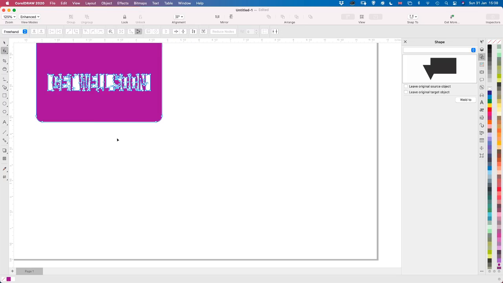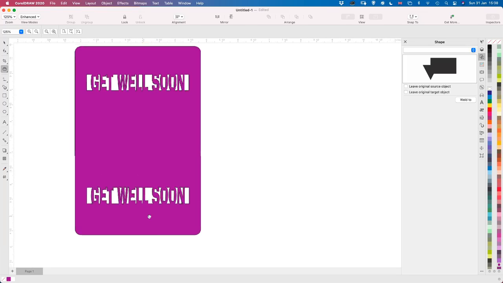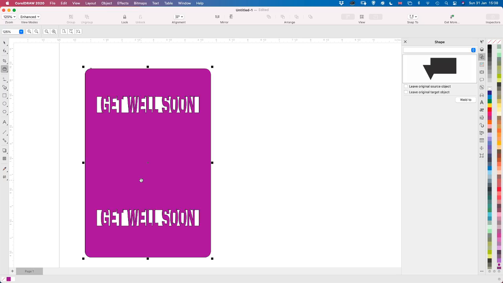Really easy way of getting rid of all the fiddly bits as well if you've got a design that's being particularly annoying and not cutting correctly. You can take bits out.